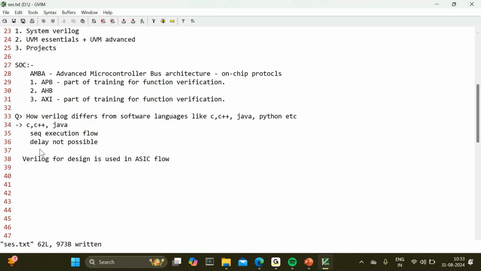VHDL is a standardized IEEE format language. Verilog is from private companies such as Synopsys, Mentor, and Questa. These people have come together and built Verilog, SystemVerilog, UVM. Getting my point?